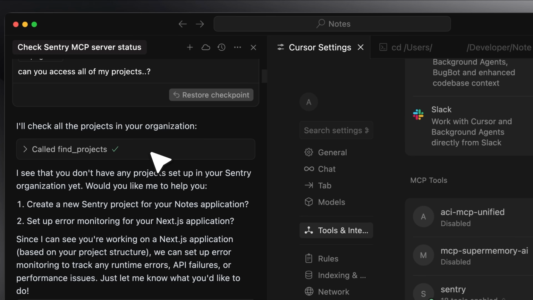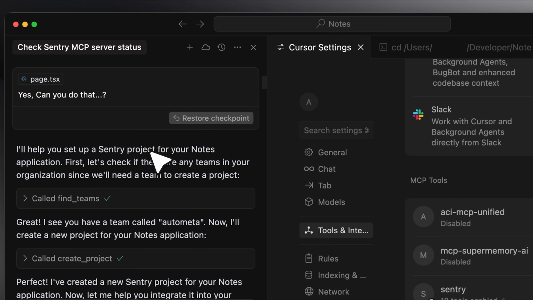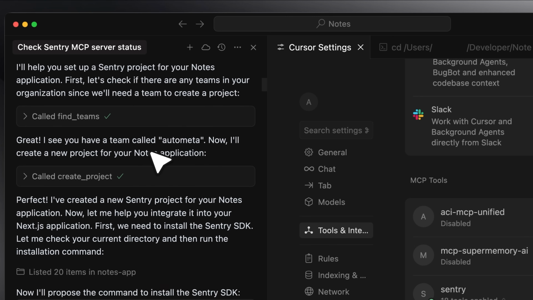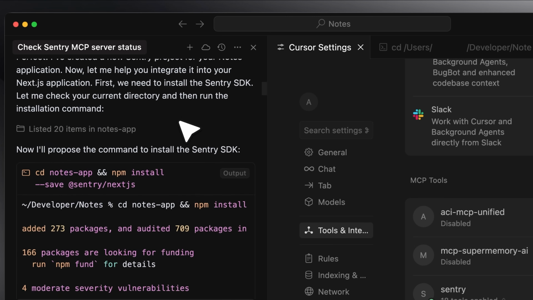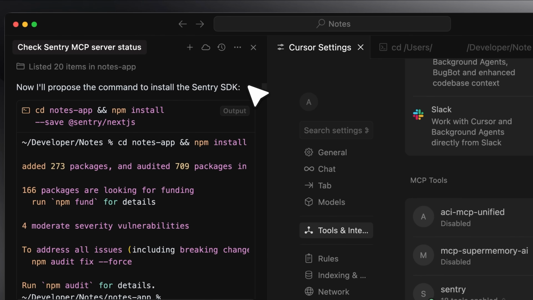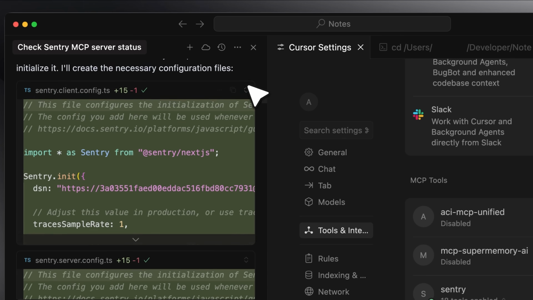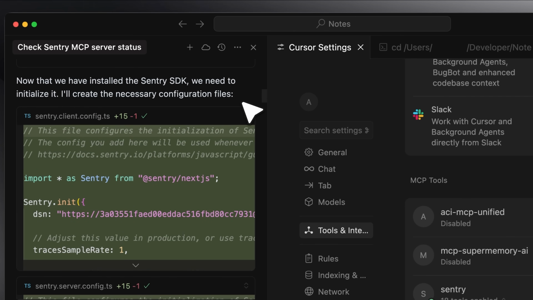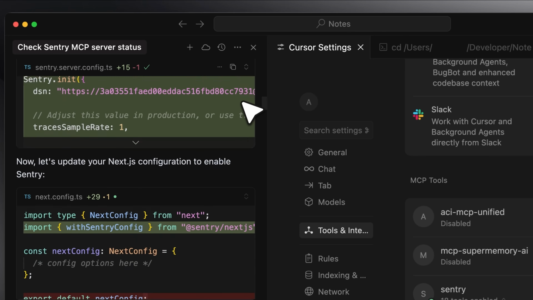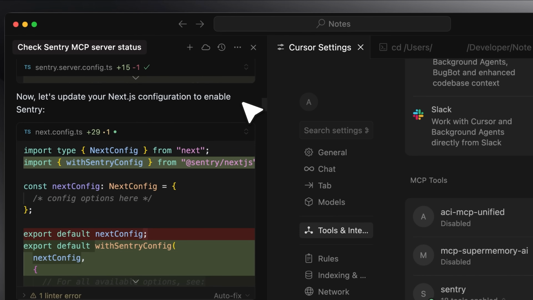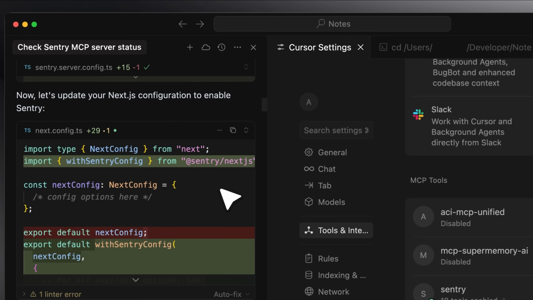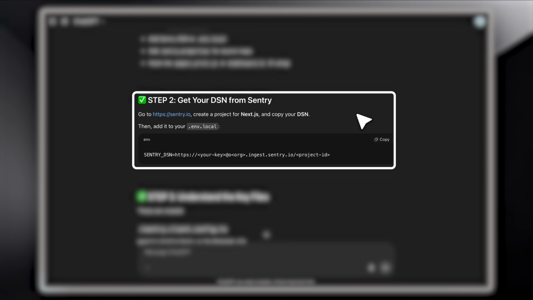So it said it'd help me and set up the Sentry project for me. It checked if I had any teams, then proceeded to create the project for my notes application. And of course, it knew the command to install the Sentry SDK. In my case, it installed the SDK for Next.js. Then, as expected, there were configuration files. It set those up as well. After that, it modified my code because, like I mentioned earlier, you've got to update the code so that errors can be logged in the Sentry dashboard. And another thing, as I already said, the manual processes are completely gone.